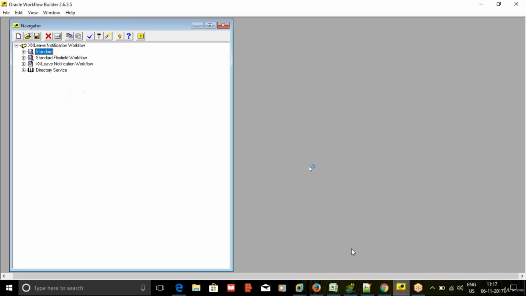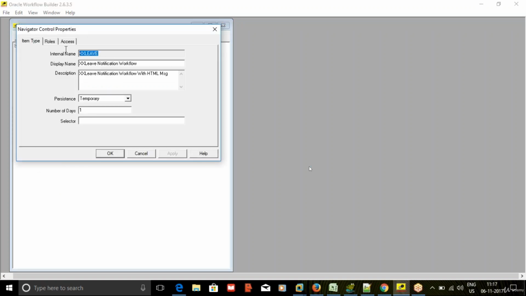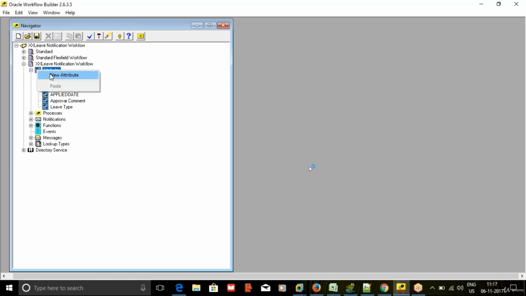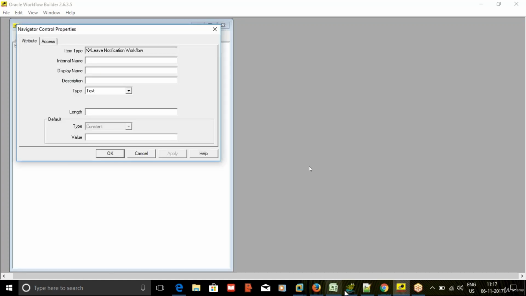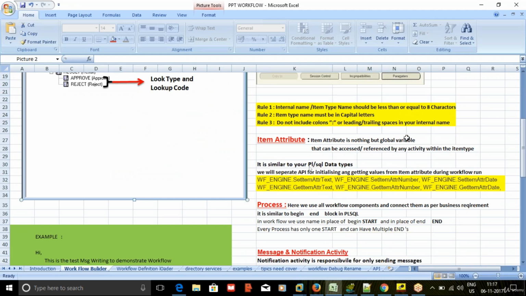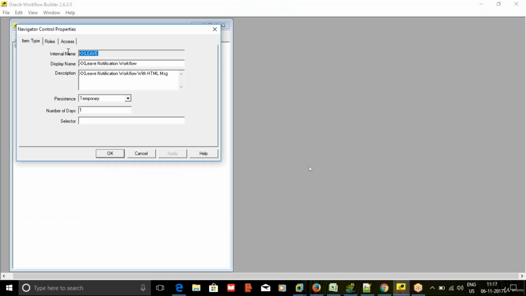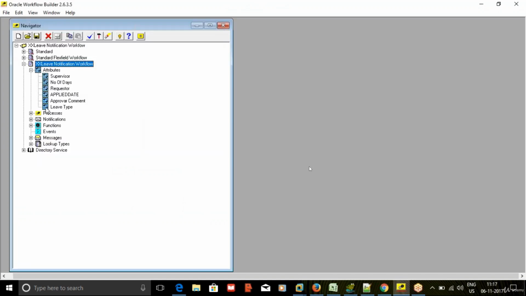Similarly, if you want to use a variable within your workflow, this is my workflow, this is my item type. I want to use a variable across this particular workflow. Then I will be going for attributes. Attribute is nothing but a global variable which can be accessed within your item type. Within this item type, if you declare a variable here, that variable can be accessed and used. We can assign the variable values, anything you can do.